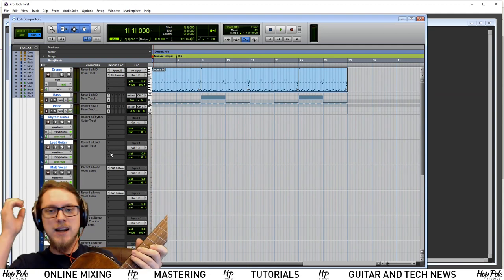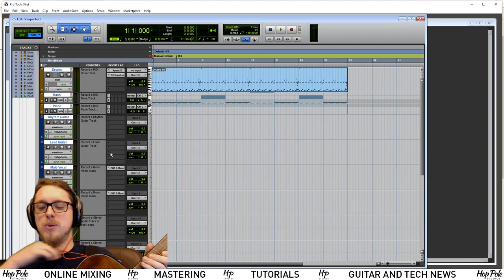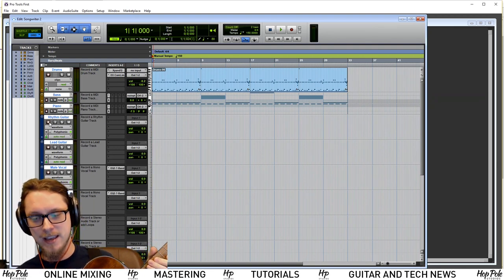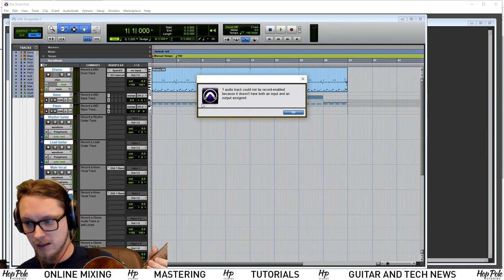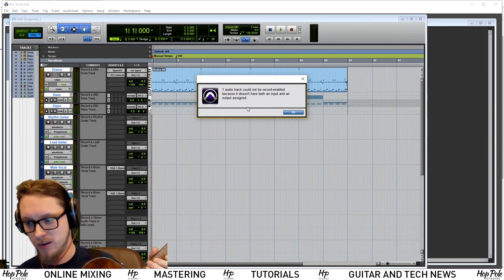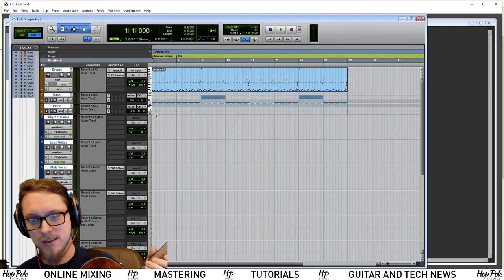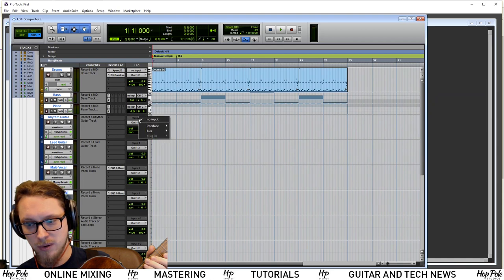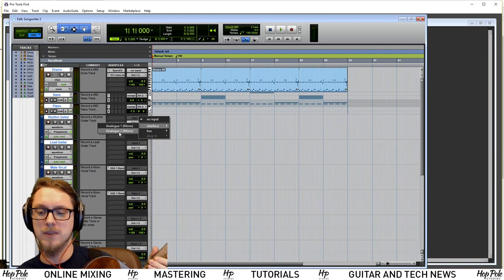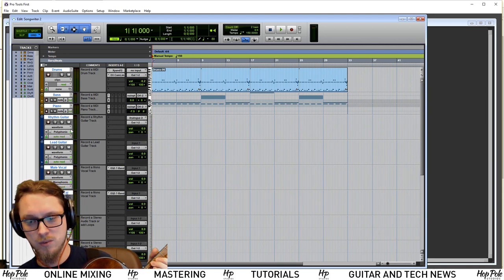So I can hear that through the microphone, but we can't see it in Pro Tools yet. What we have to do firstly is hit the record button. Ah, can't be record enabled because it doesn't have an input and an output assigned. This track has an output assigned, we can see it lit up as out 1 and 2. If I click on input, it's giving me a choice. So I'm going to the interface, and analog 2 is channel 2. So analog 2 is ready.